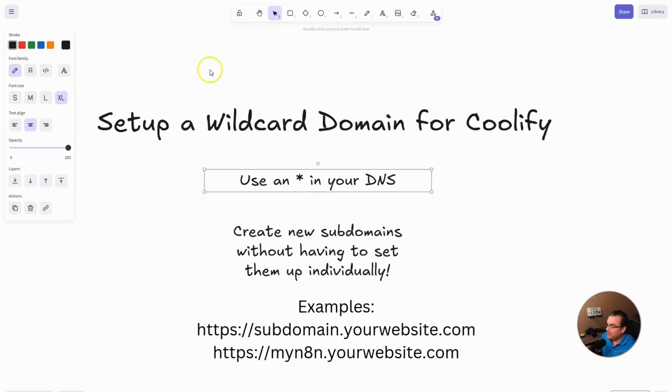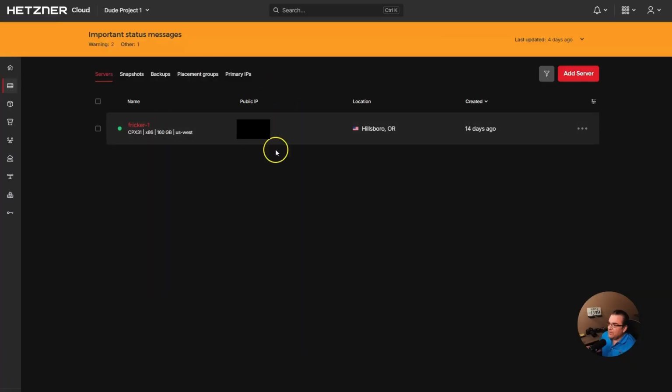So the first thing you need to do is go to your server here, and somewhere in your server, you will see your public IP, and obviously mine's blocked right here, but you get the point. I am using Hetzner, but any place where you have your VPS set up, you should be able to see this. So just get your public IP.